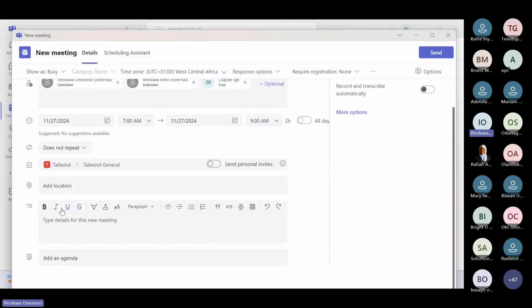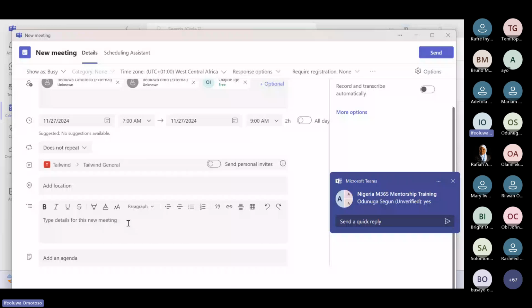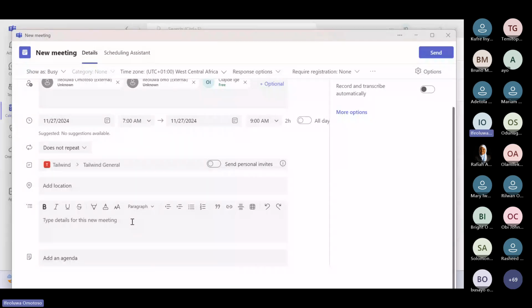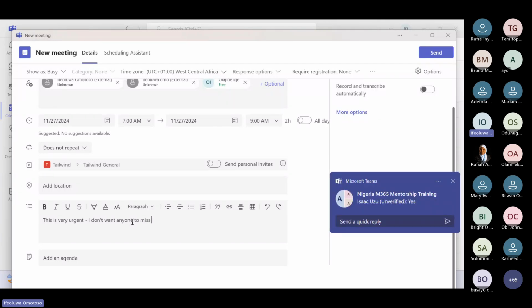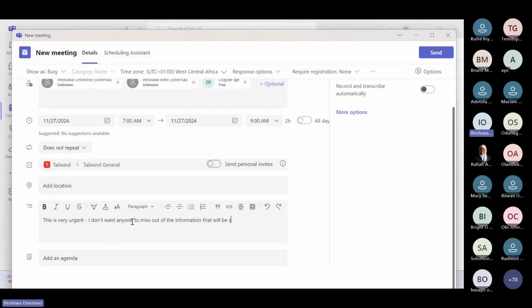So down to this box here. In your meeting, you can decide to drop a short message. This will be put in the email that will be sent out to the user. You can say this is very urgent. I don't want anyone to miss out on the information that will be shared. You can also add it to your agenda.